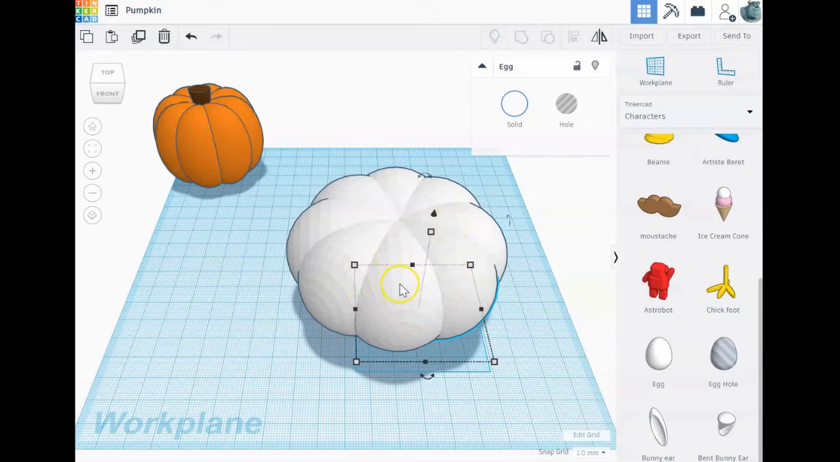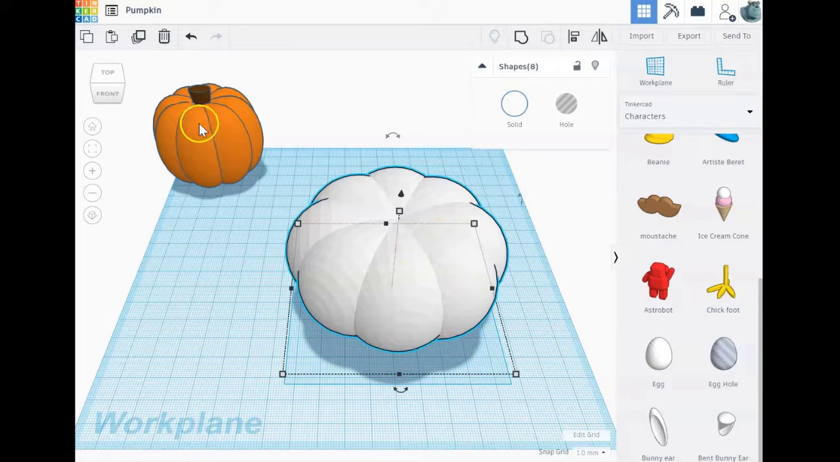Once you get to here, you want to select all of these shapes. Make sure that you don't have this one in there because you don't have it yet. You want to select all of these shapes. We're going to group them together. So you can either click group up here or Control G.